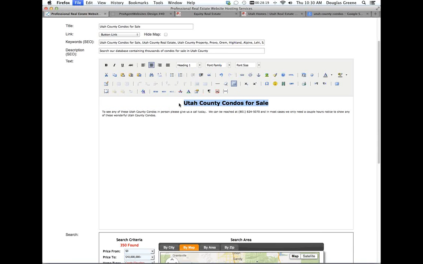So you go ahead and you select that title phrase that has your keywords, and you make that what's called a heading 1. Now, under the covers in HTML, a heading 1 tag is called an H1 tag, and Google puts unique priority on H1 tags for helping to index the page. So you want your keyword phrase to be a heading 1 tag.